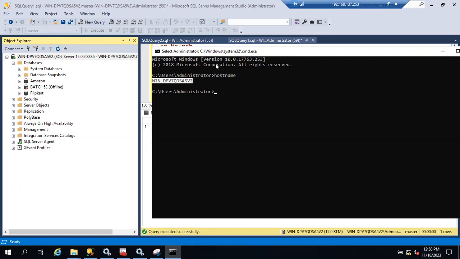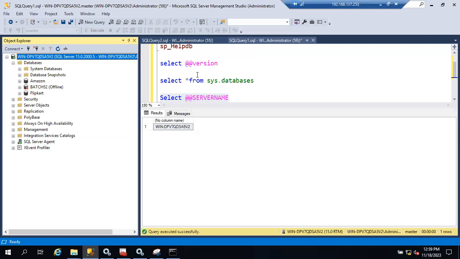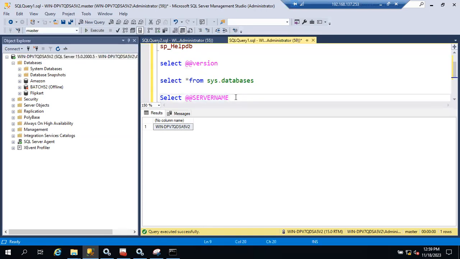Can we change the computer name, guys? Yes, we can. So in case someone changes the computer name, will the instance name change automatically? Guess, guys. If someone changes the machine name, box name, does the instance name change automatically? No. The answer is no. It won't be changed automatically. You have to change it. What is the query to change the instance name, guys?